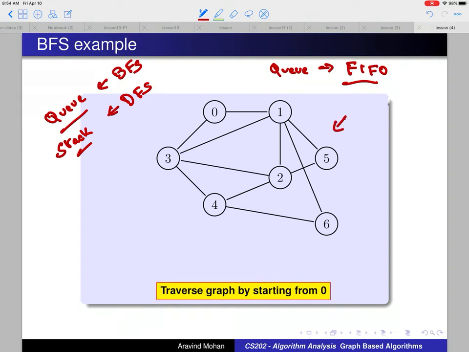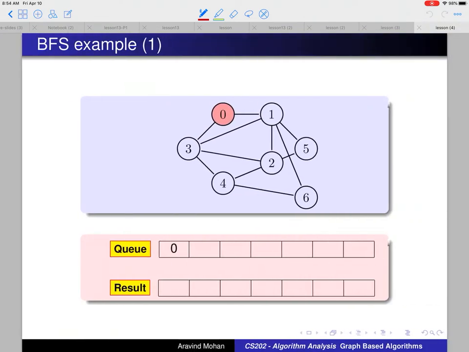out. So let's say that we are given this graph, and we start with the node with the value 0, and we would like to visit all the vertices in this graph using the BFS approach. First thing first, we would need to maintain a queue, and we would also need to maintain a result array to show our final result.